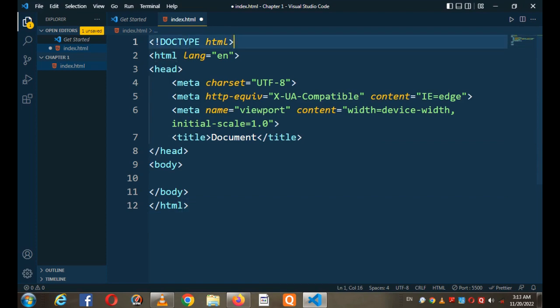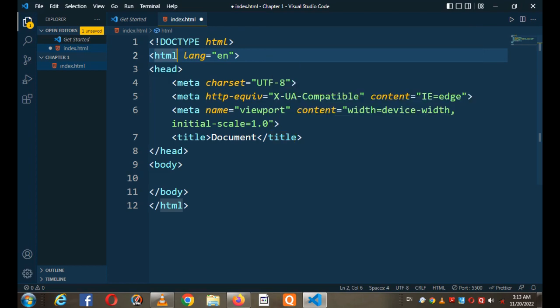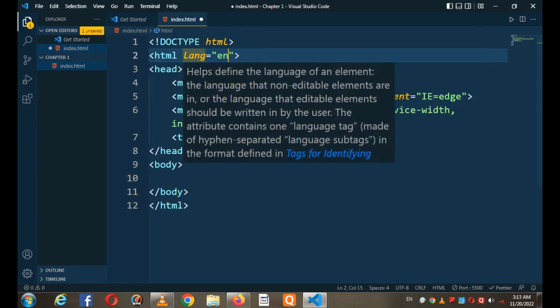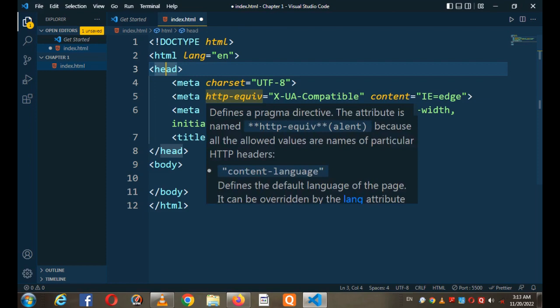The doctype HTML specifies that this is an HTML5 document. So this doctype says that this document is an HTML file. Then this HTML tag, where the English language EN is written, is the root of an HTML page. And this head contains the page metadata, the metadata which the page has.